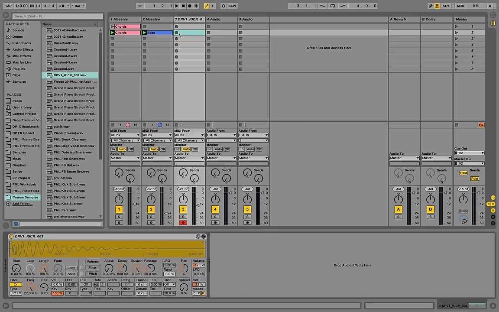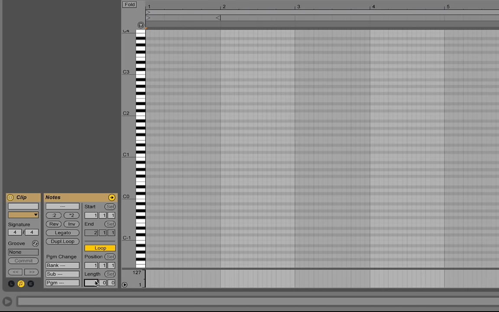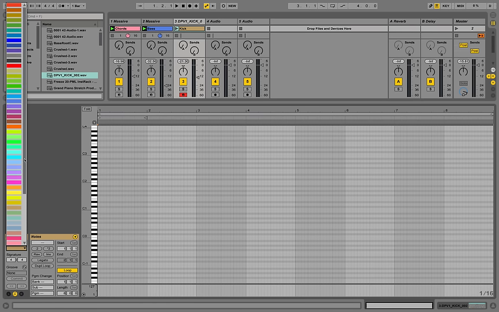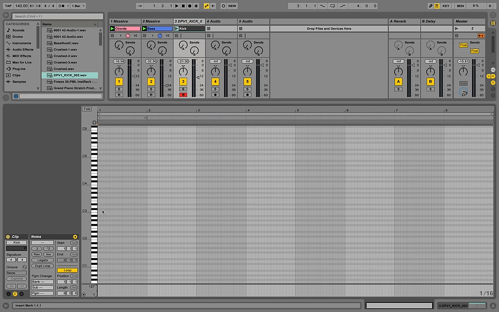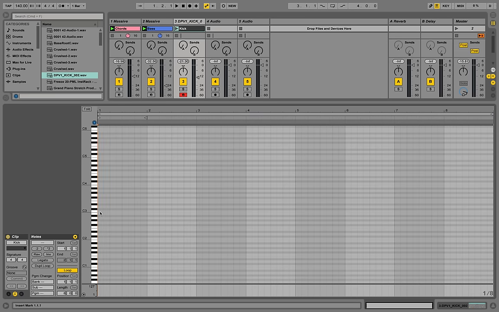And now we can create a new MIDI track. Double click in here. And let's take the length down here to 8. We can also go into this area here and name it kick. And it will show up here as well. We can also change the color down here to gray, for example. And now C3 is our root note for this sample. So we are playing the sample unpitched at C3. And let's put it to 8th notes and just put in our first kick.